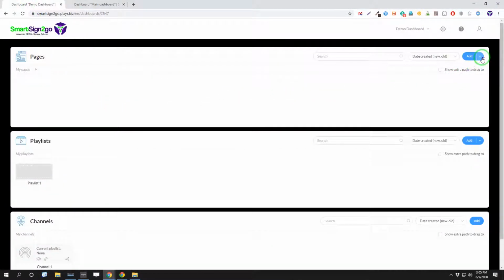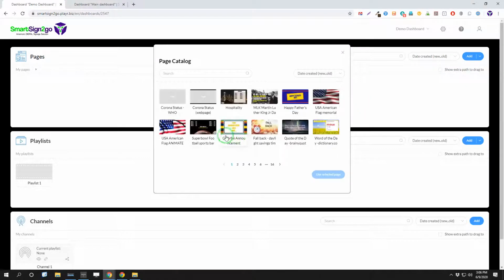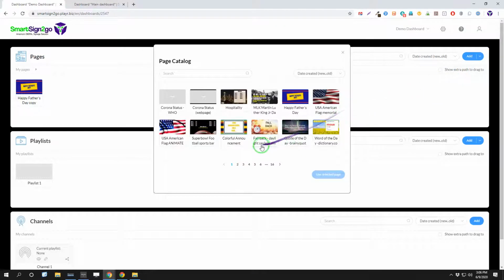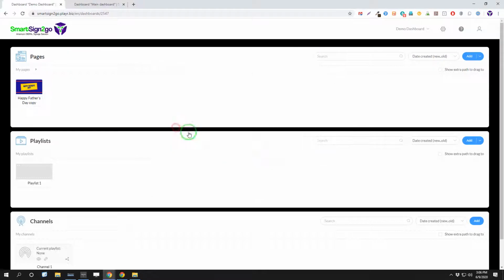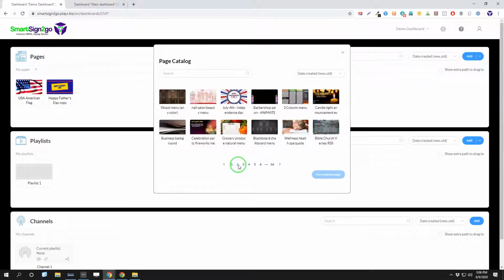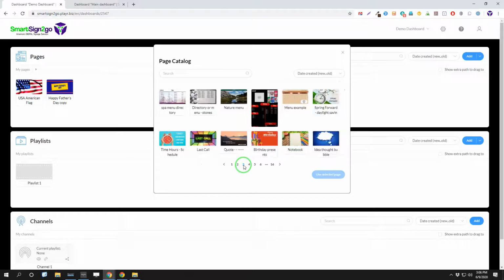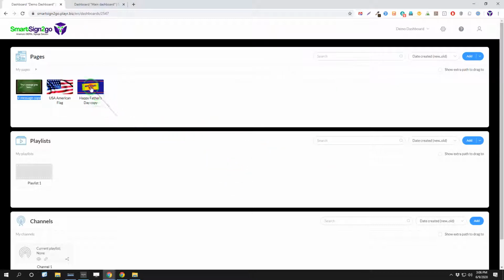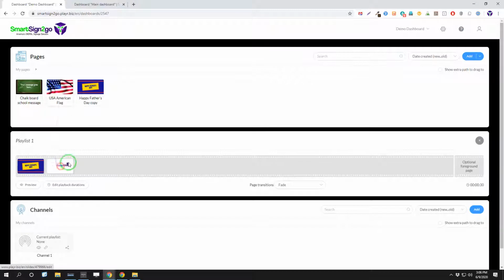Let's start out just by adding a few pages to our account. It's Father's Day coming up, so let's just grab one of those pages, grab another couple pages. It doesn't matter. Let's grab this guy. And let's grab one more. It doesn't really matter, but let's just grab something. Okay, so we just drag our pages down into the playlist like we usually do. Add those in there, and we'll reduce the timing on this just so we can see quickly how this works.